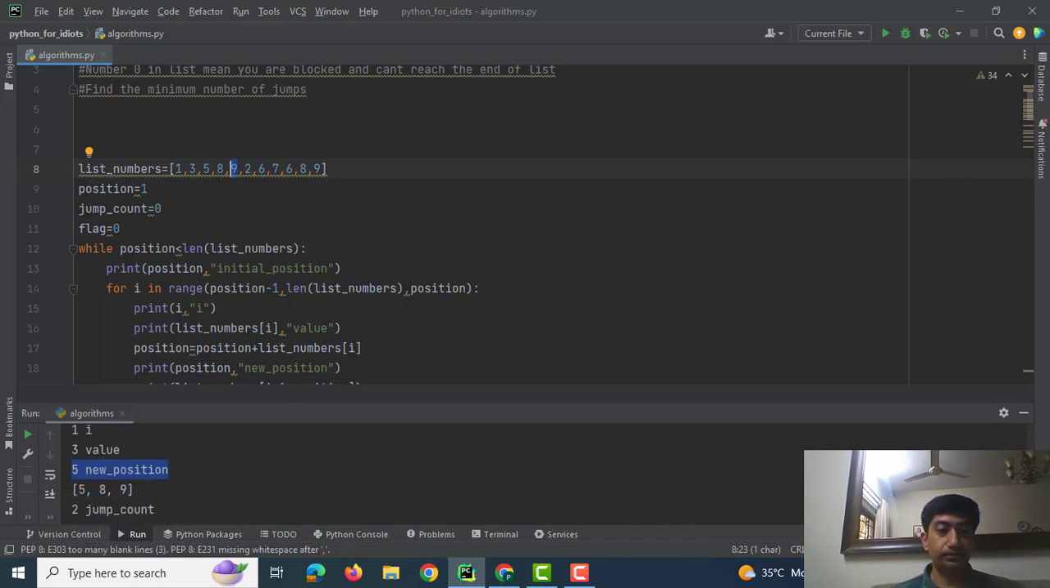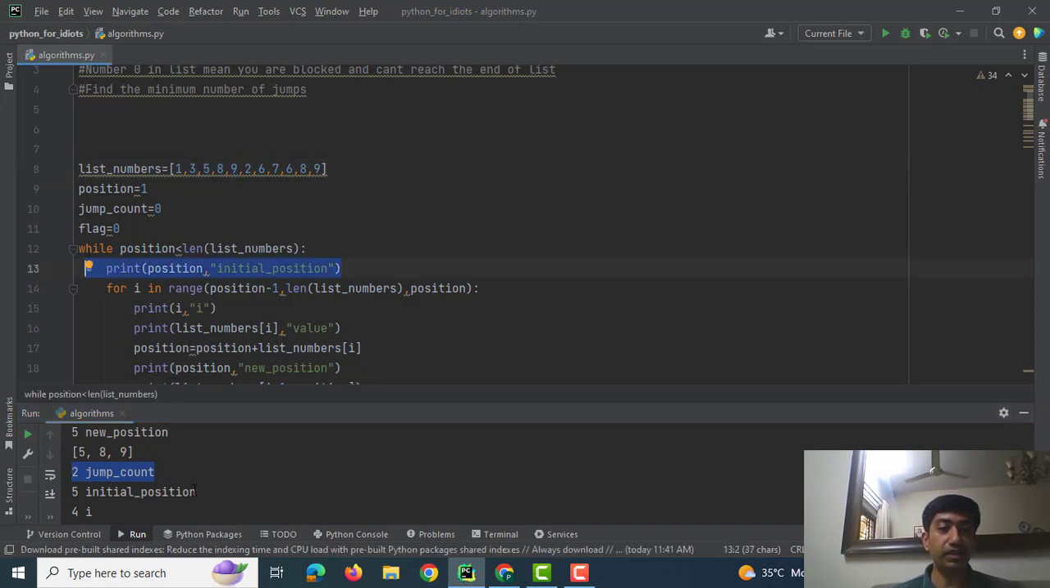And this range of 5, 8, 9, when we made a jump from 3 till 9, we do not encounter any 0, so we do not break out of the for loop. We increment the jump count to 2. Then our new initial position is 5. We have reached here again. Our initial position is 5. Our starting index is 4.